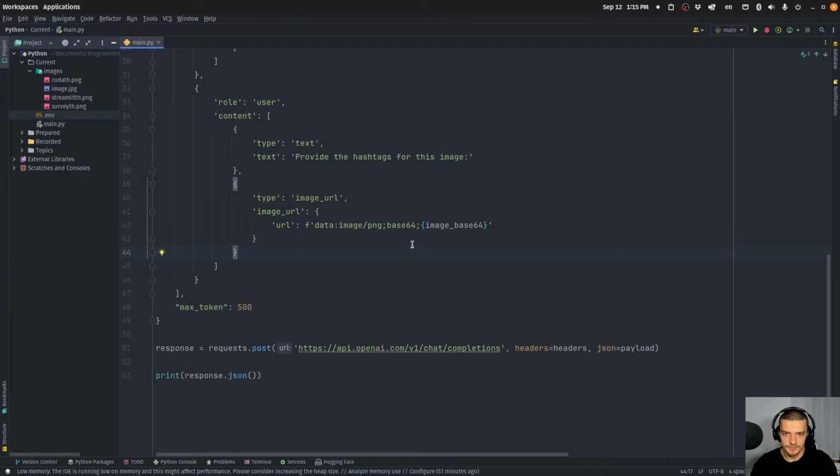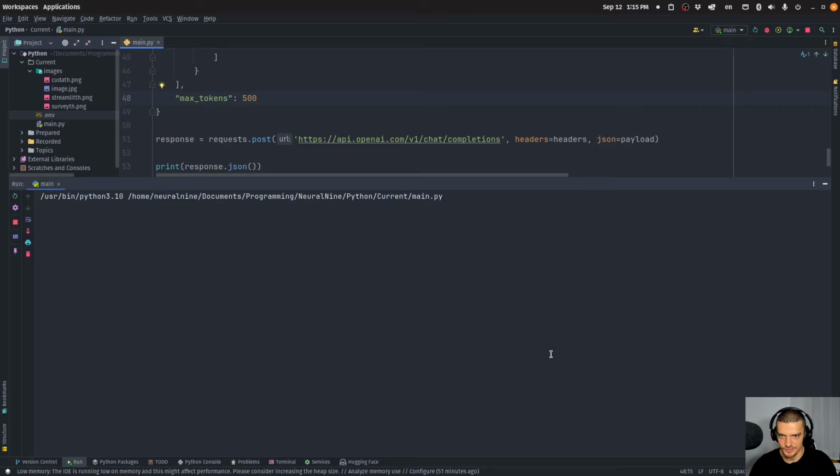Okay, so I think I found the two mistakes. One mistake is that here, this should not be a semicolon, but a comma. And the second one is that this is not max token, but max tokens. With these changes now, we should get hashtags as a result.